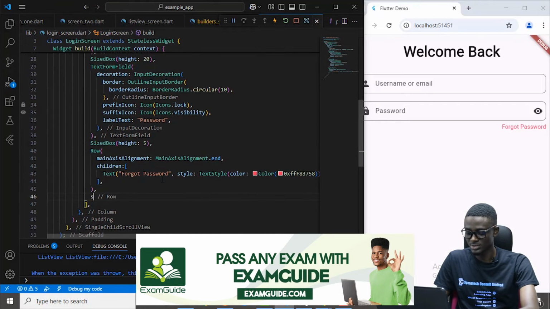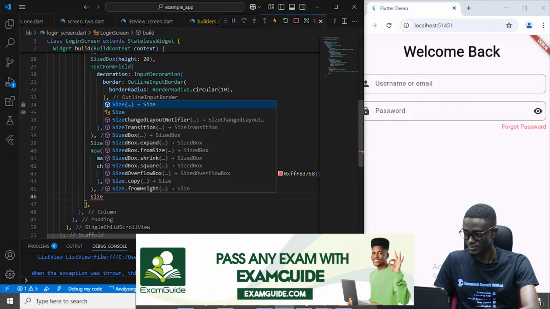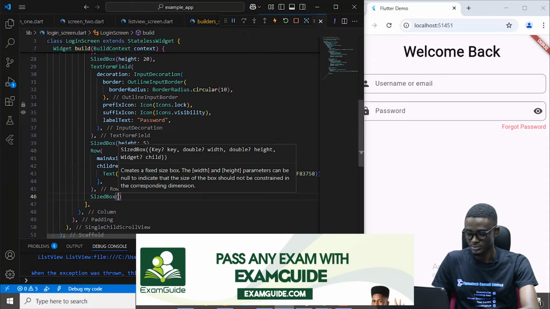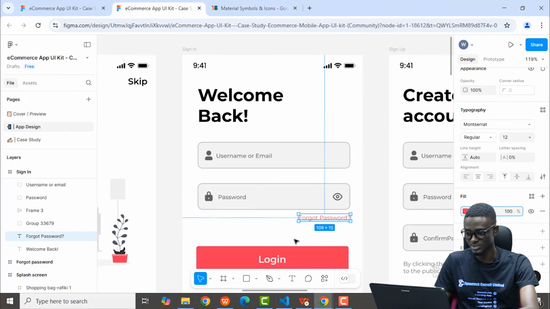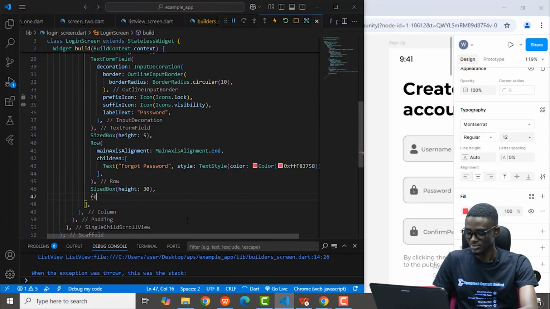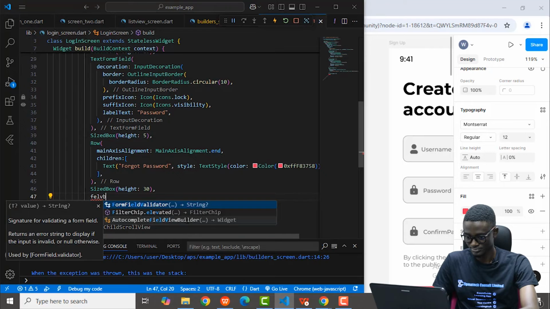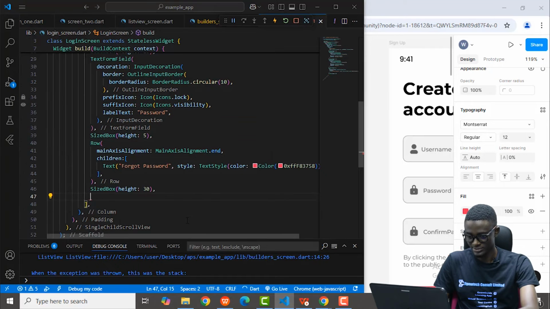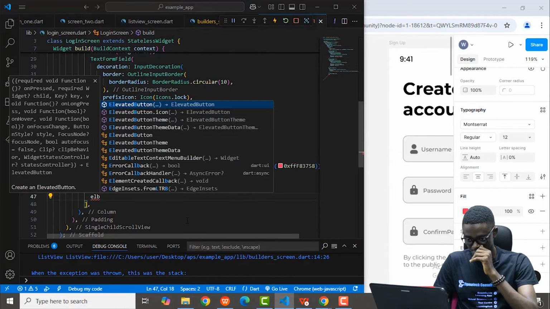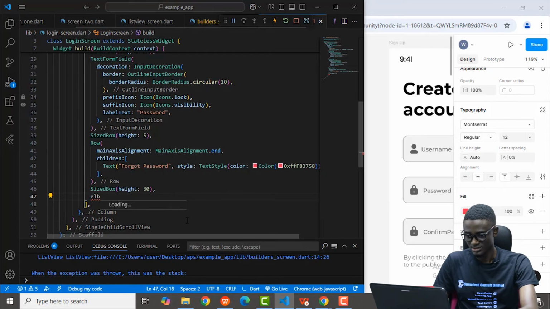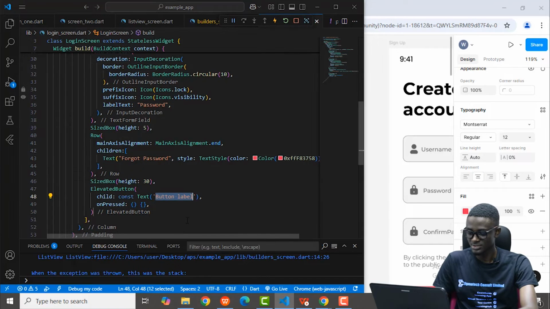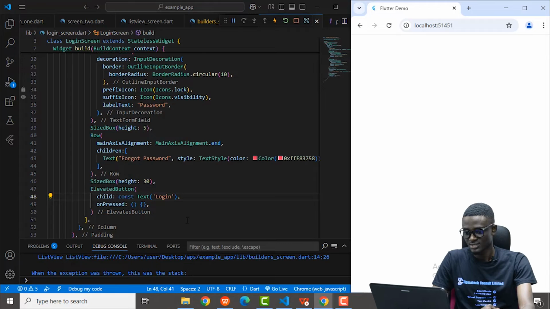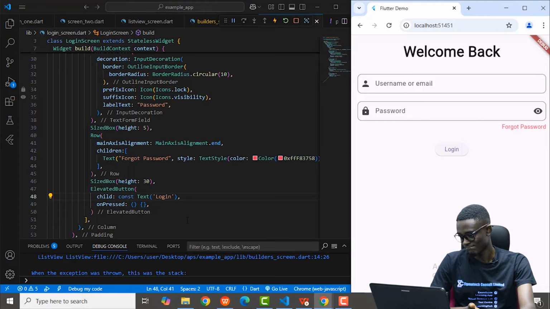So after the Row, I'm going to put a SizedBox. Let me add a height of like 30, because this time around I want to put this button that says login. So I'm going to use an ElevatedButton. I'm trying to generate the suggestion for it. I don't like this suggestion. So yeah, the button says login. By default it has this styling that I don't really like.